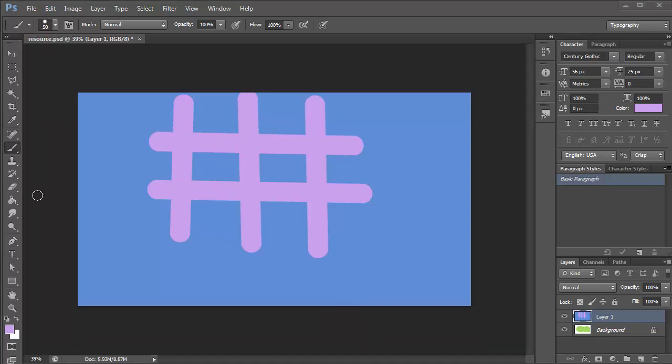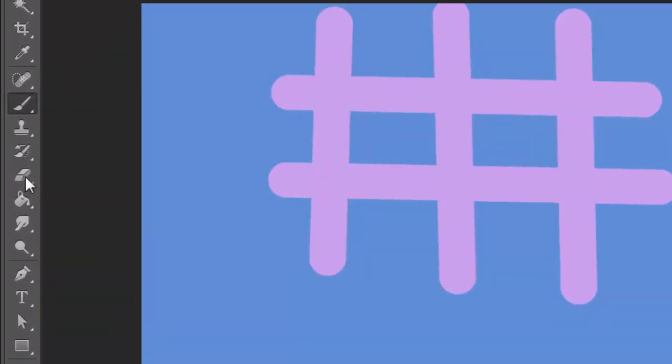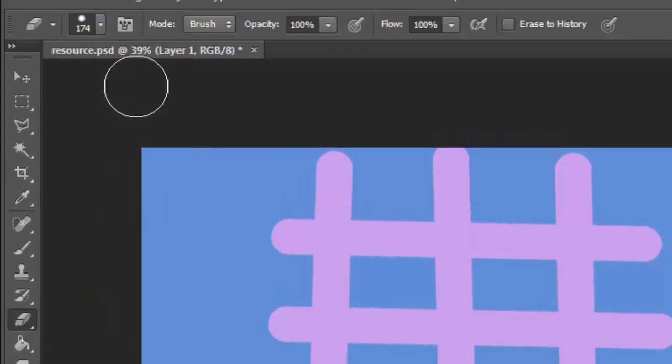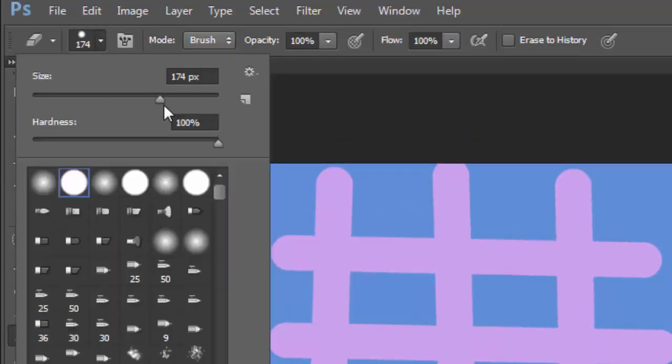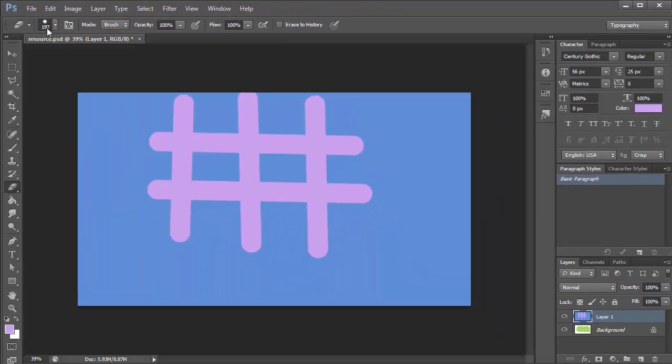To erase an area, we need to activate the Eraser tool by clicking here or pressing E on your keyboard. The Eraser tool works the same as the brush tool with the same brush presets. The only difference is this tool erases.